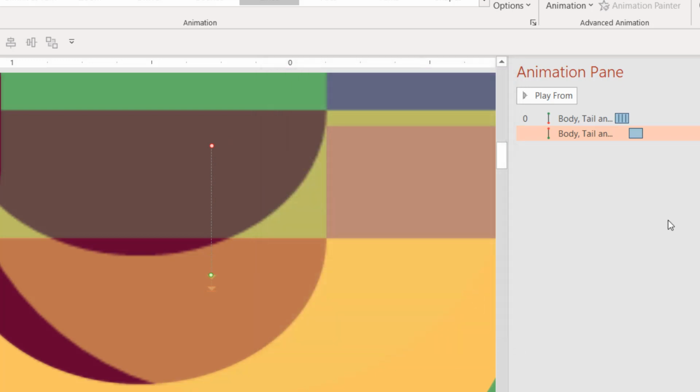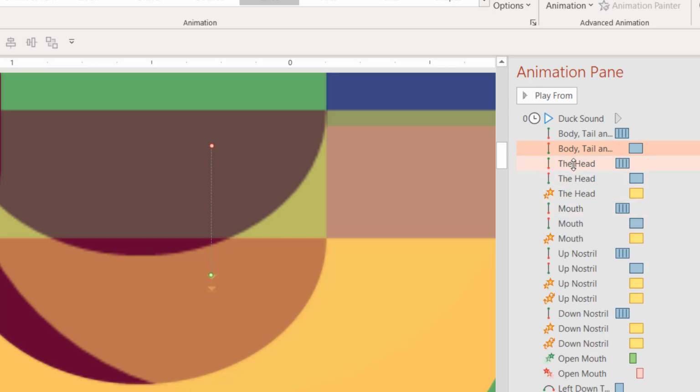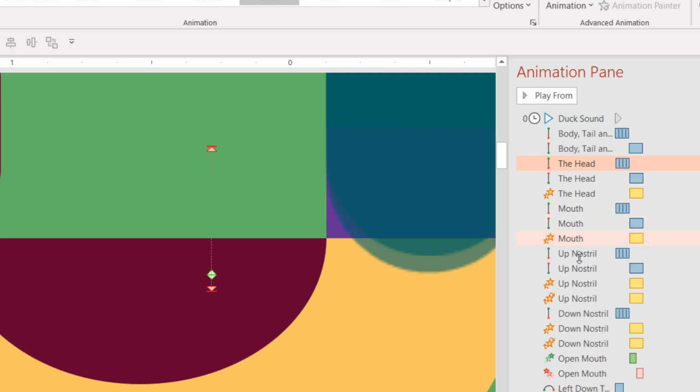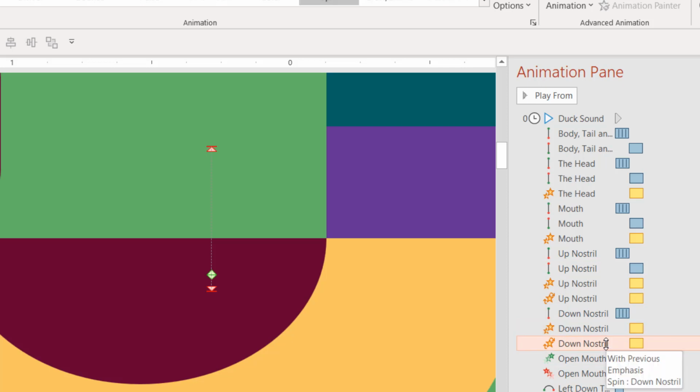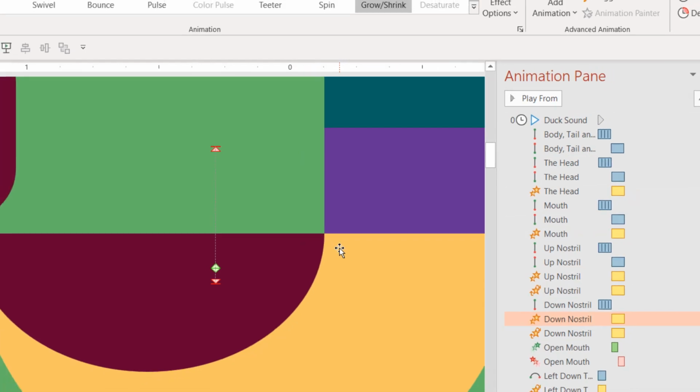So the same effect has been applied on the other objects, and let me show you. As you can see, on the head I have used the same animations. On the mouth, on the up nostril and on the down nostril, you can see one effect on the down nostril, note the second one, note the second motion path, and there is another effect on the nostril as well, grow shrink and spin.